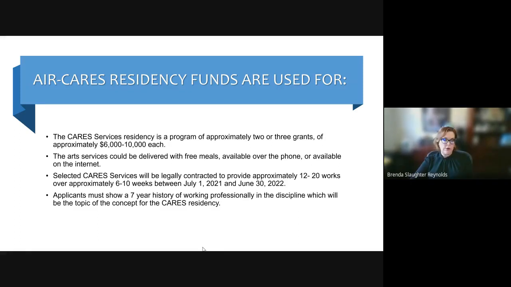So these are going to be, let me give you an example. It would be poetry delivered on the placemat that the senior receives with their meal. This could be a guided meditation over the phone. These artworks will be citywide. The Department of Cultural Affairs, in conjunction with the Department of Aging, will be responsible for the duplication and delivery of this art service.